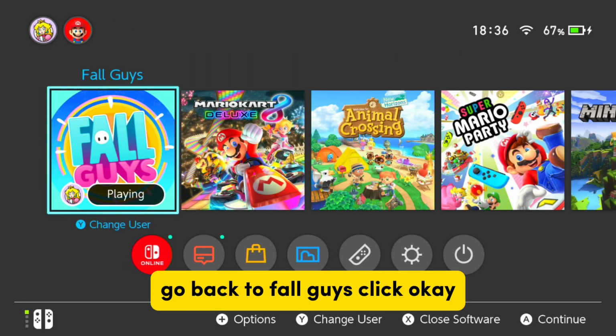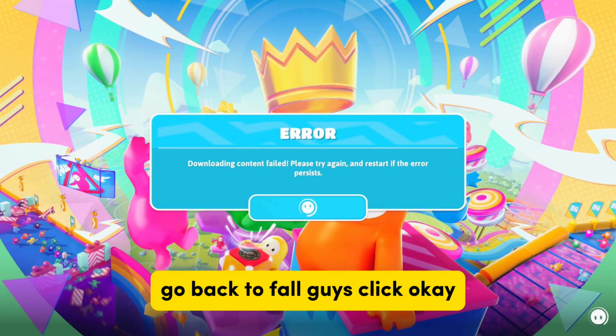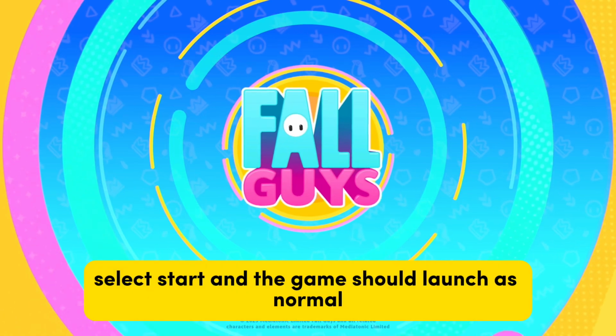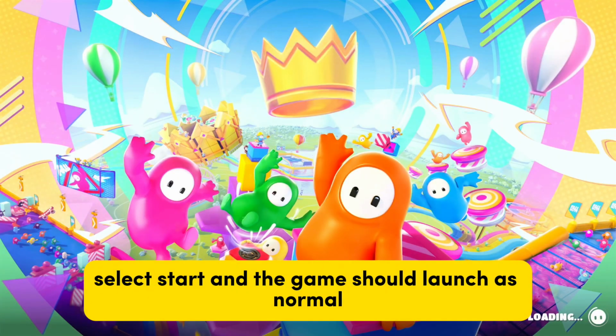Go back to Fall Guys, click OK, select Start, and the game should load as normal.